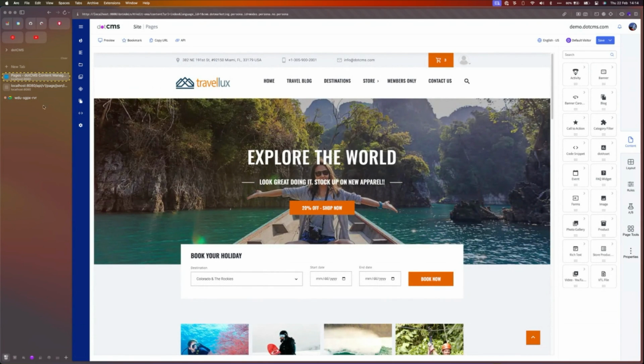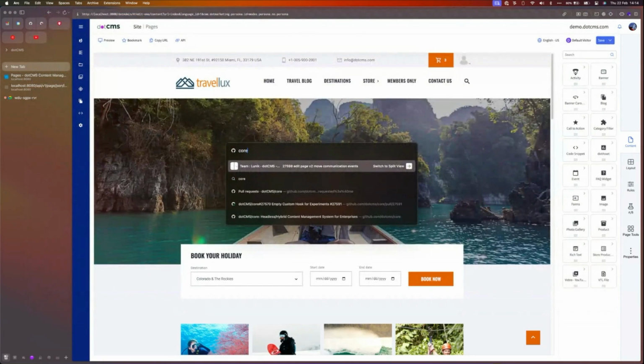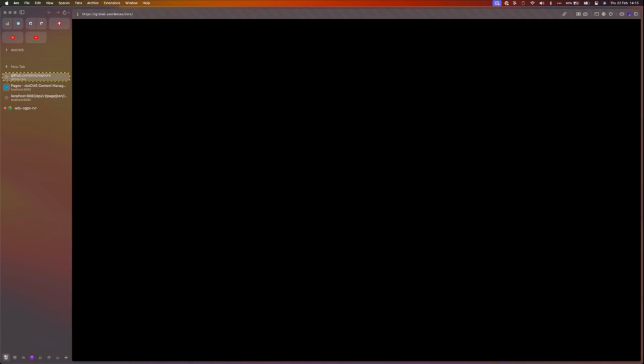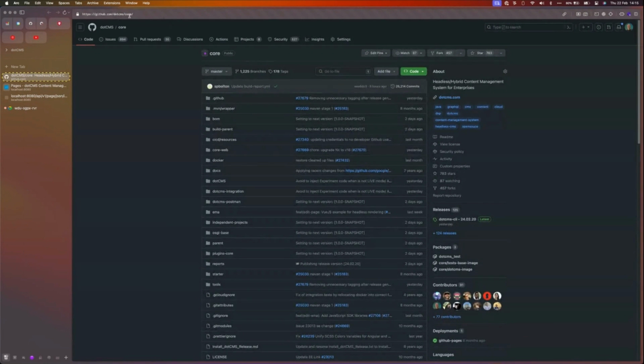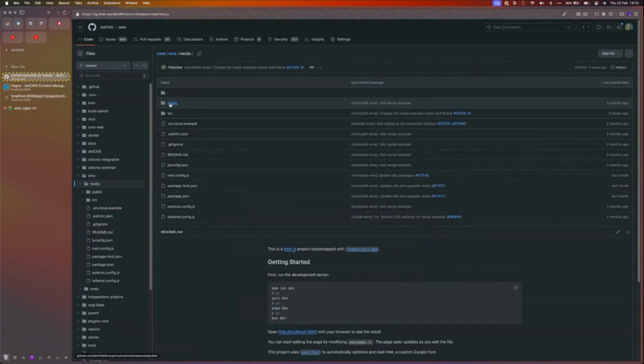Okay, so now, how do you render a page with Next.js? In our repo inside dotCMS, we have a Next.js example. If you go to the repo, which is dotCMS/core, there is a folder called EMA, and inside that folder, we have Vue.js and Next.js. The Vue.js example is there, but it's not working with edit mode anywhere yet. We're working on it. The Next.js example is ready, which is the one that I'm showing you that I'm running in localhost.